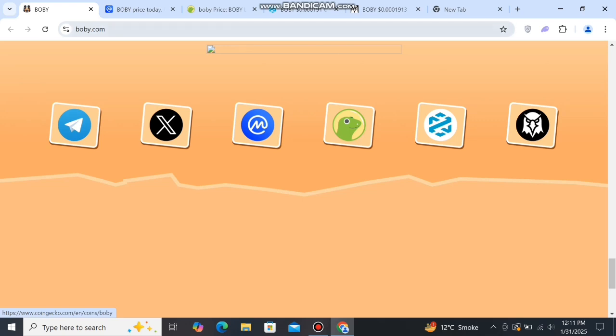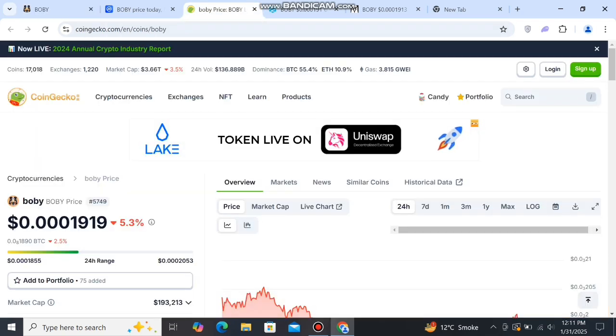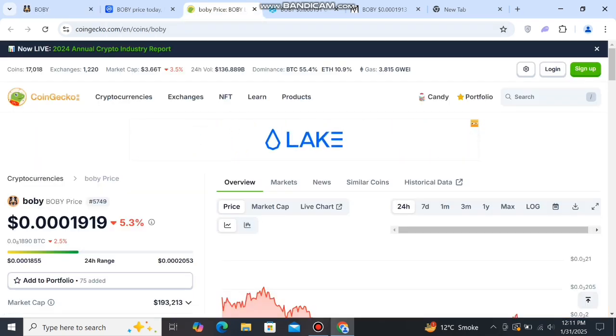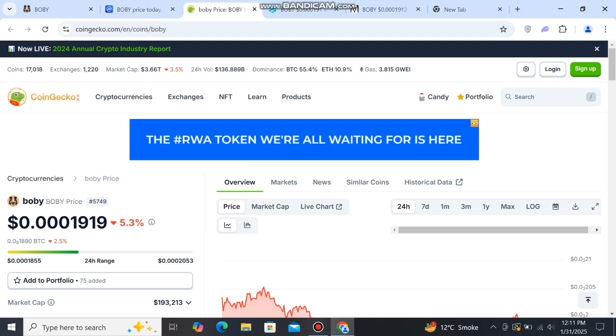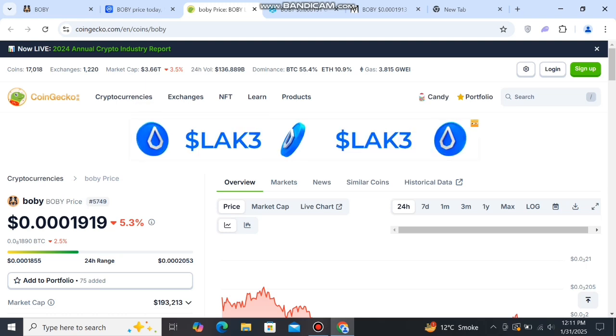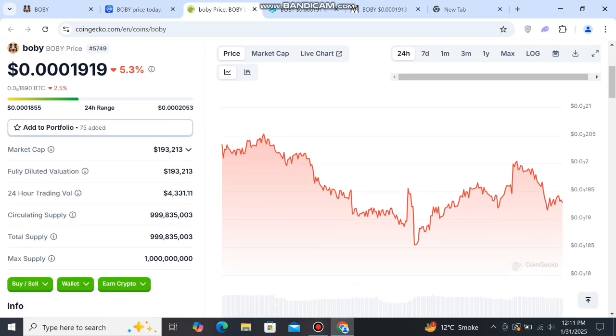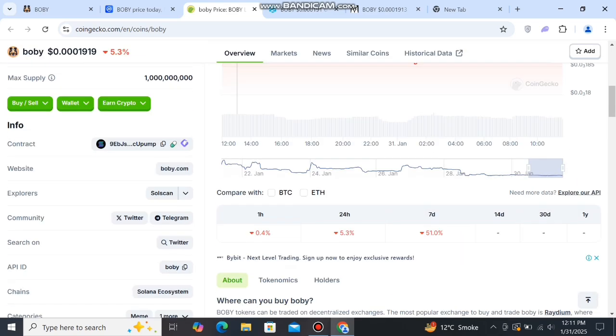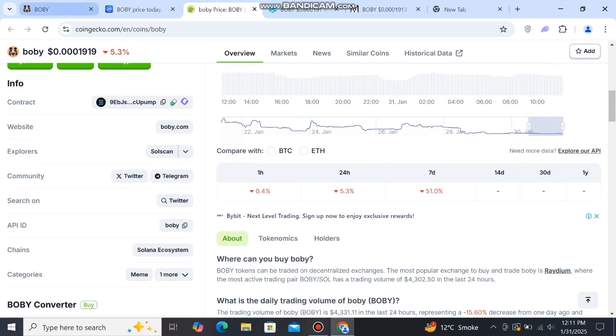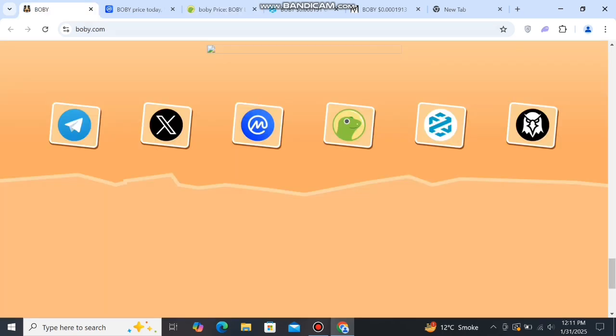You can click here and check here, the CoinGecko page is open. You can see this Bobby price in CoinGecko, 0.001919 dollar. You can check here. You can scroll down and see the price chart of this project, market cap amount, liquidity, total supply amount. You can check here, and next we go back to the home page, and next we go to CoinMarketCap.